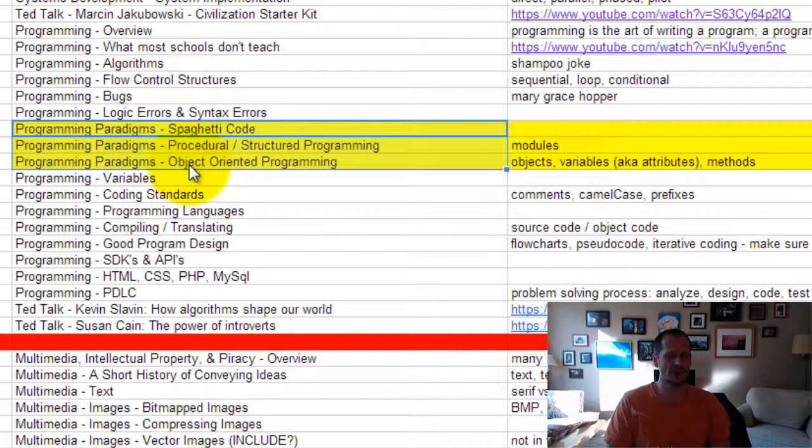So we've had three main programming paradigms. There's actually a lot of them out there, but the three main ones that I want you to know about are spaghetti code, procedural structured programming, and object-oriented programming. These are like three different ways of writing programs that have evolved over time.